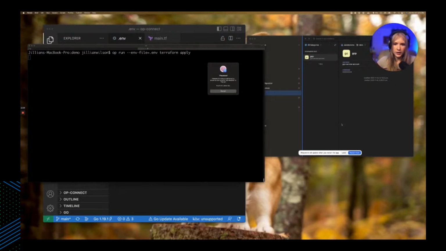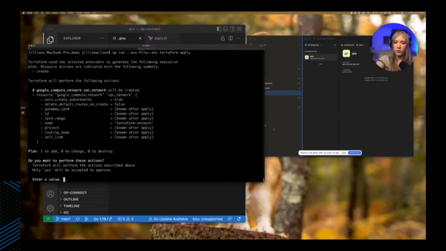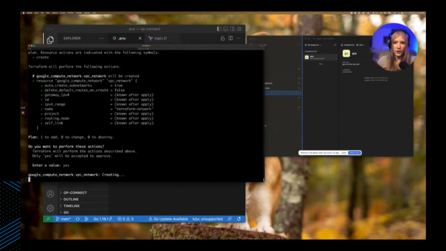And you'll see here, 1Password is just asking for Touch ID to authorize access to fetching these credentials. So I'll just give a little touch there. We'll just say yes to get that going. You could also alias this command so that the op run command starts every time you just type in terraform apply rather than typing op run and handing in the environment variable.